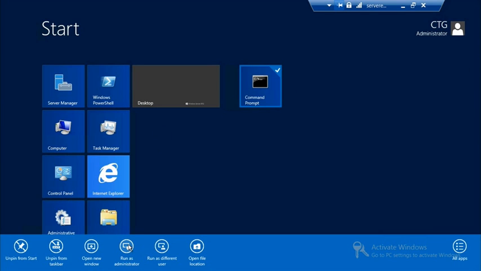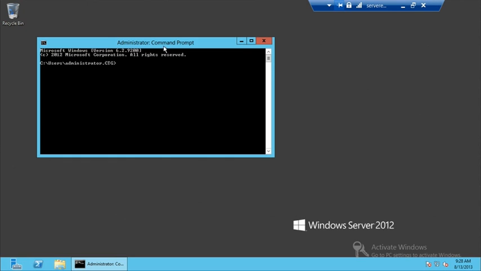Were you to want to do that? Now I'm logged into this server as an administrator, so it's going to do that all by itself. You can tell at the top when I click it says administrator command prompt.